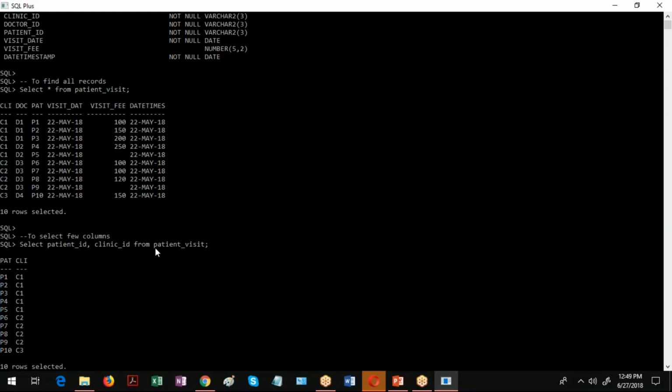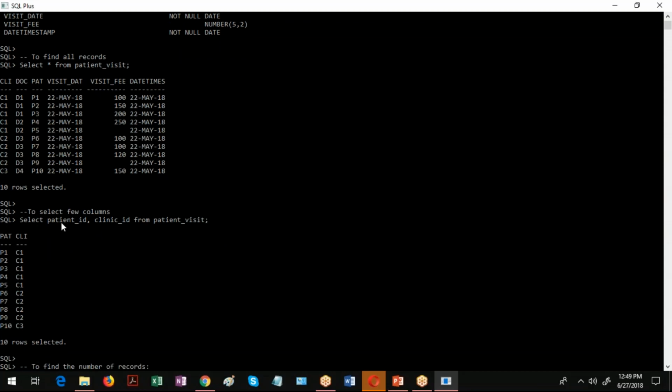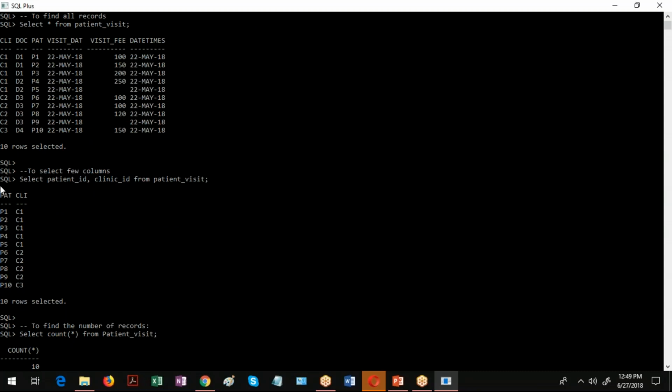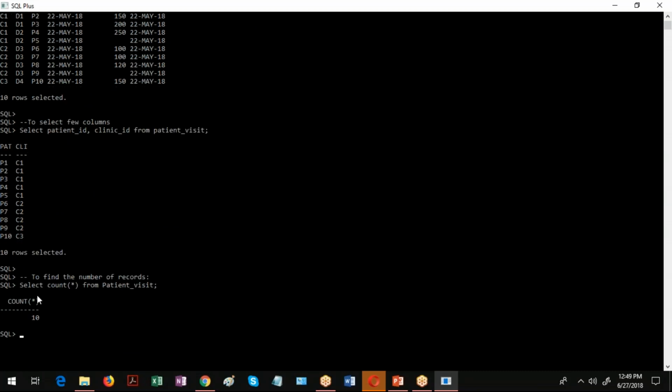If you want to select only a few columns like patient ID and clinic ID, then I give these two columns, patient underscore ID and clinic underscore ID, from patient visit. Then it gives these two columns here instead of pulling multiple columns from the database. Then to find out the number of records, I'm using the system defined function called count of star from patient visit, which shows 10 records here.